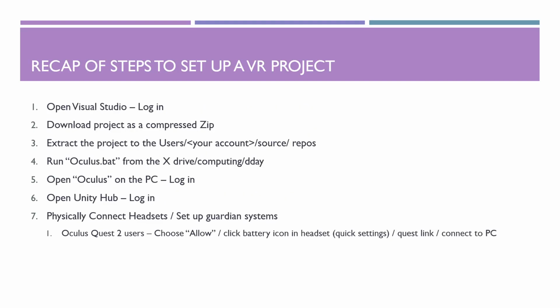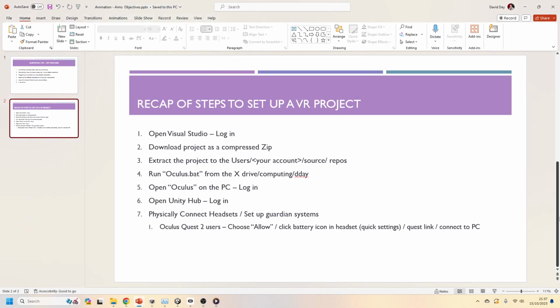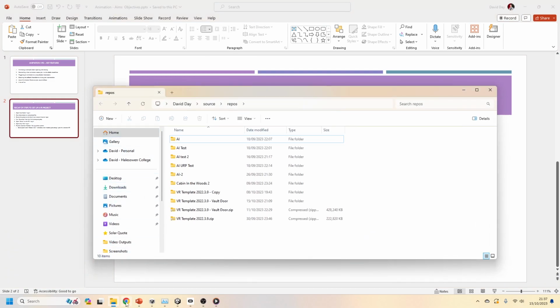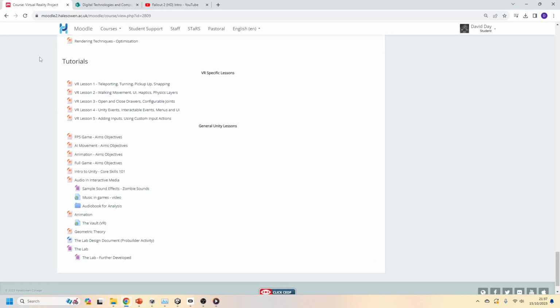While we're here, let's do a recap of setting up a VR project where you are right now. If you haven't currently logged into Visual Studio, go do that now. The project that we're going to be working on today can be found on the Moodle page rather than the X Drive. So today's project, you'll find it on the Moodle page towards the bottom under tutorials. What we're looking at today is the Vault VR. That's a zip file, so give that a download.